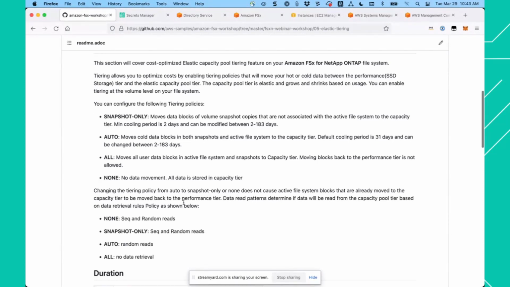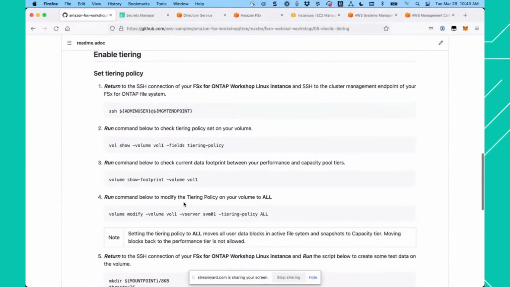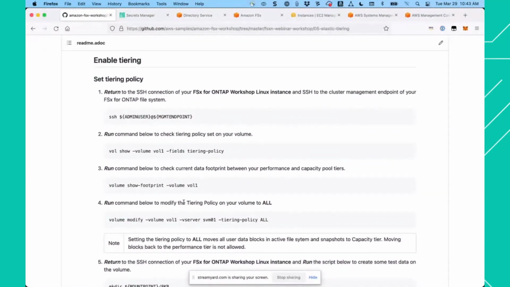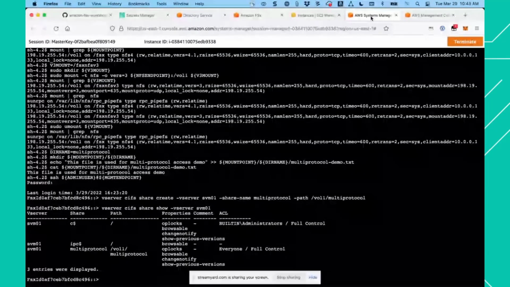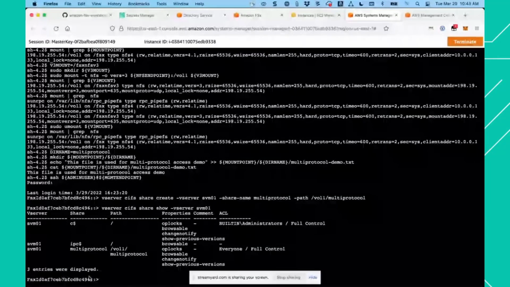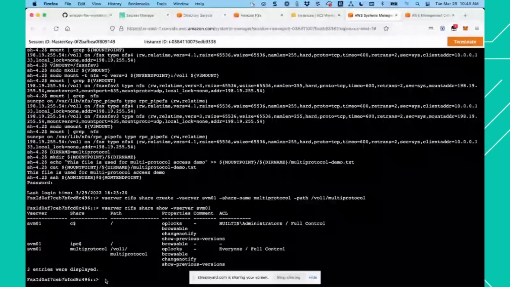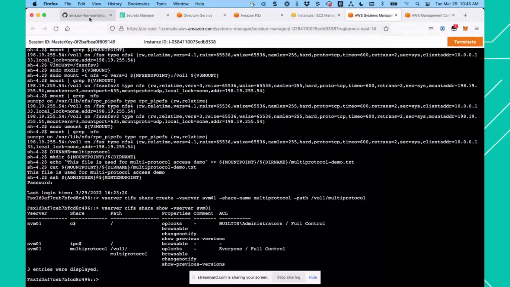Okay, so let's go ahead and continue with the workshop. Let's enable tiering. Let's grab our command here to SSH back into the management endpoint. We'll go to the Linux instance, and we're already in the management endpoint, so we really don't have to execute that. If you're already connected to the management endpoint, then don't execute that again because you're already there.